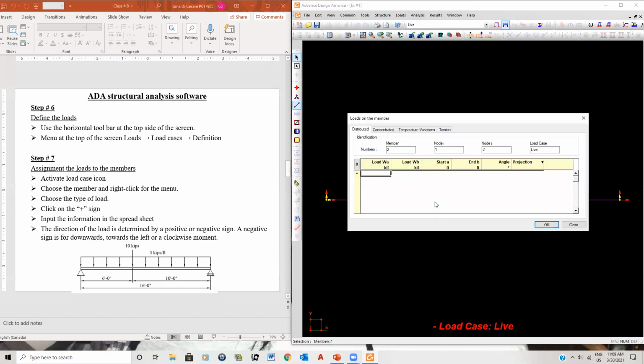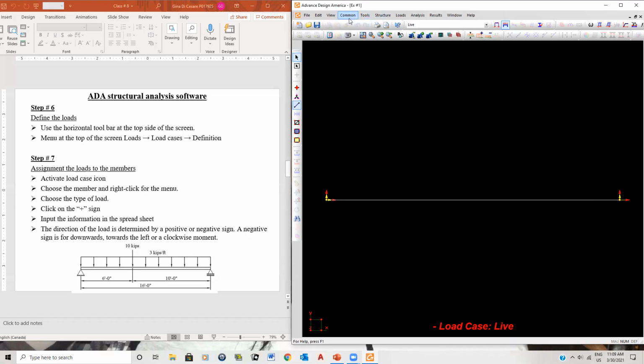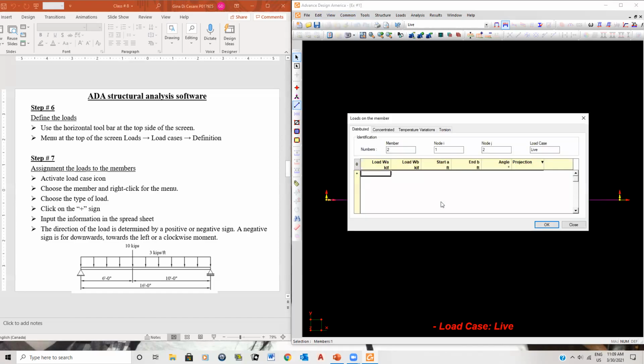And if you wanted to, you could have done it from up here. You understand? It's up to you. But in other words, properties. Now, this is distributed load.